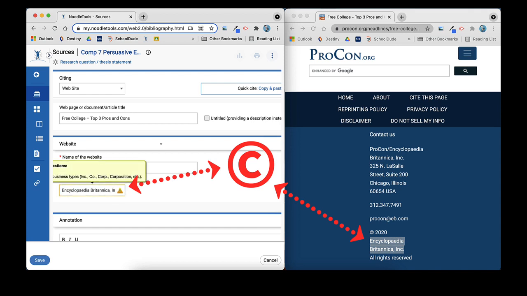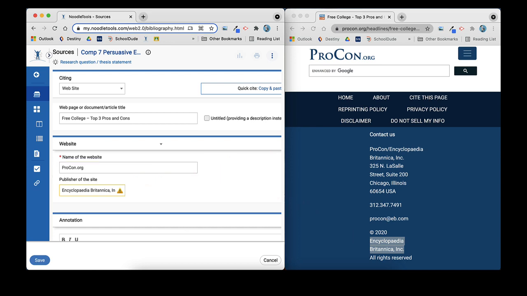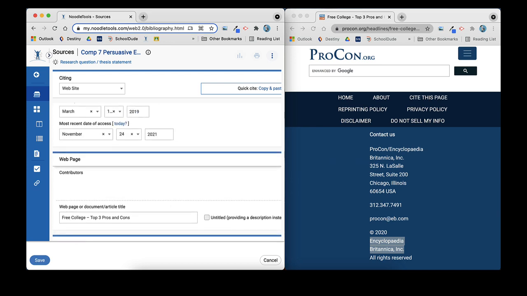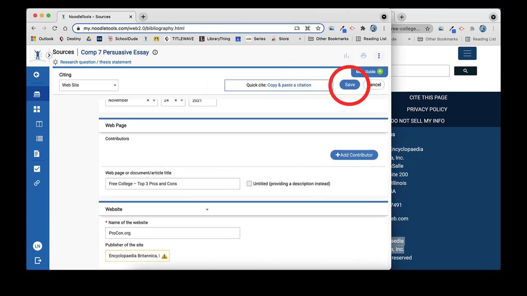Noodletools is giving some suggestions to change the ink. I think it's fine because that's the way the website has it. I'm going to keep it there. The very last thing I need to do when I've finished filling out all the information I have is to come here at the top of Noodletools and click Save.